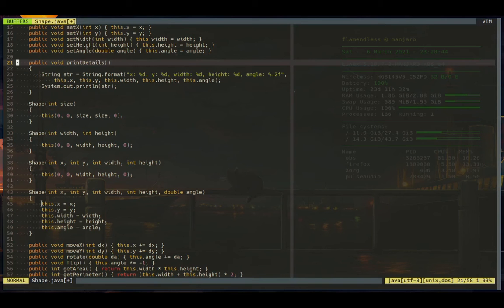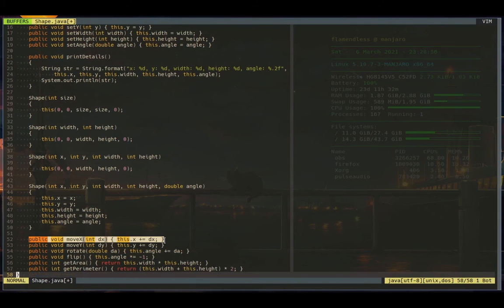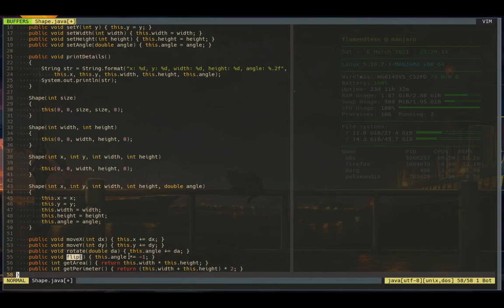And we have here the following behaviors or the methods of the class. We have the move x and the move y, which just increases or decreases the position, or move it. And we have the rotate, which transposes the orientation. And we have the flip. We multiply the angle by -1 to flip it. So if it's positive and we multiply it by -1, it will become negative. And if it is already negative and we multiply -1 to it, it will become positive.